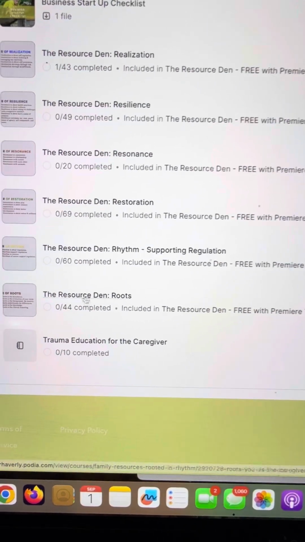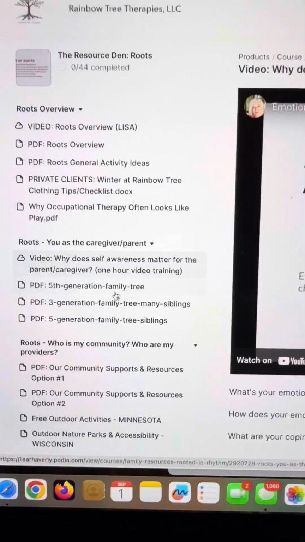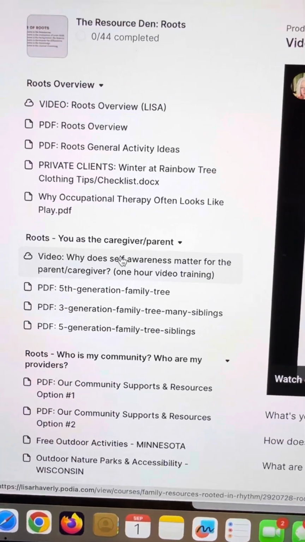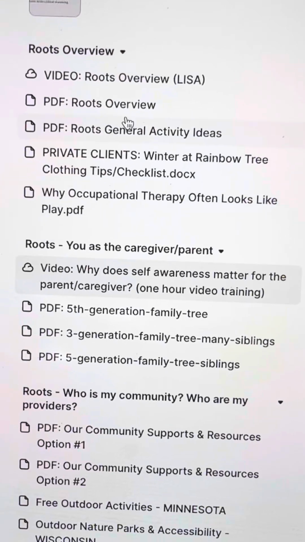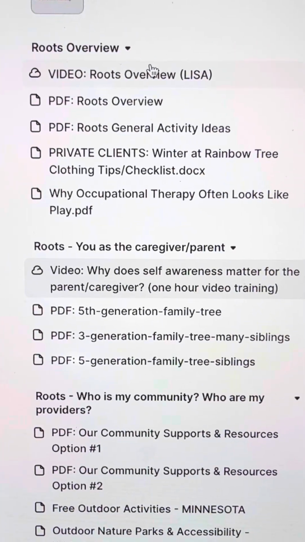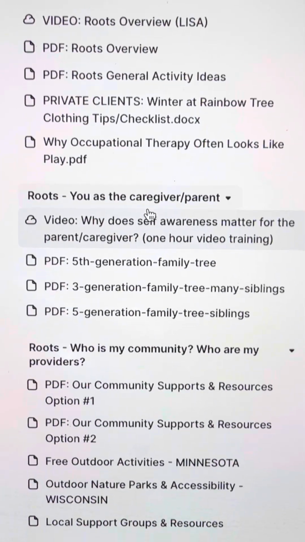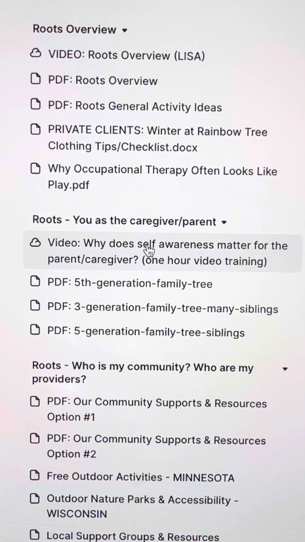If we just start right down here with roots, because I really feel like that's the first R, I'm clicking on it. And if you'll notice at the top, it's going to give you an overview of what we are talking about when we speak to the R of roots. Lots of information about OT.